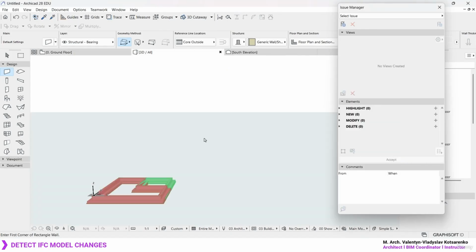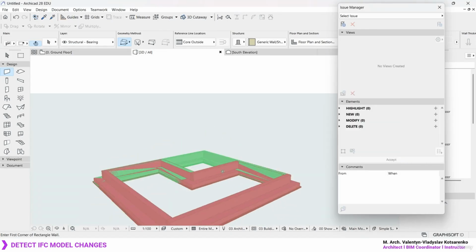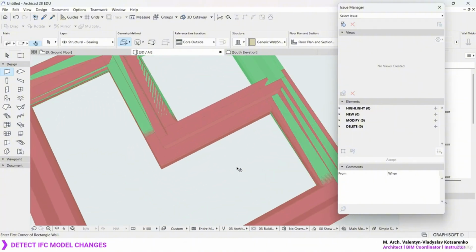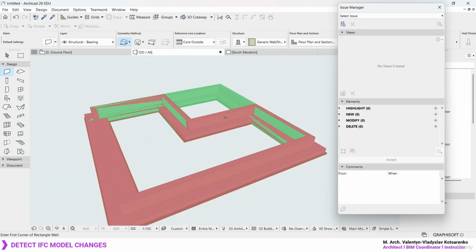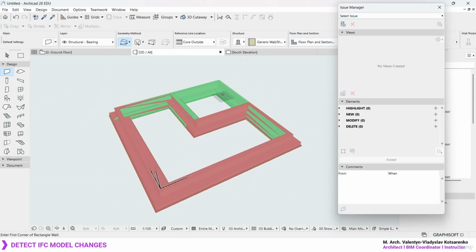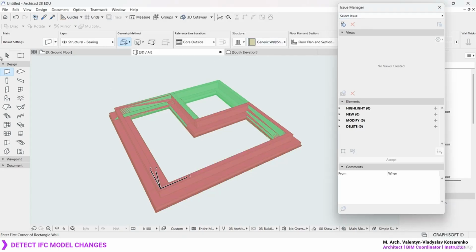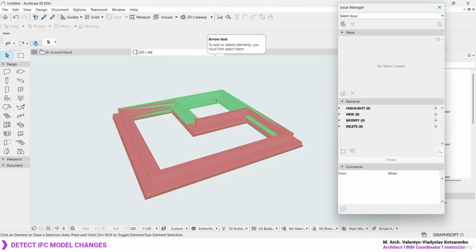So yeah, you've got definitely some process going on over here. For some reason, I only merged the foundation, but right over here you can start comparing the older version and the newer version, and everything is going to be marked with issues. Okay, so this is quite handy, especially for comparing the changes you create in ArchiCAD.